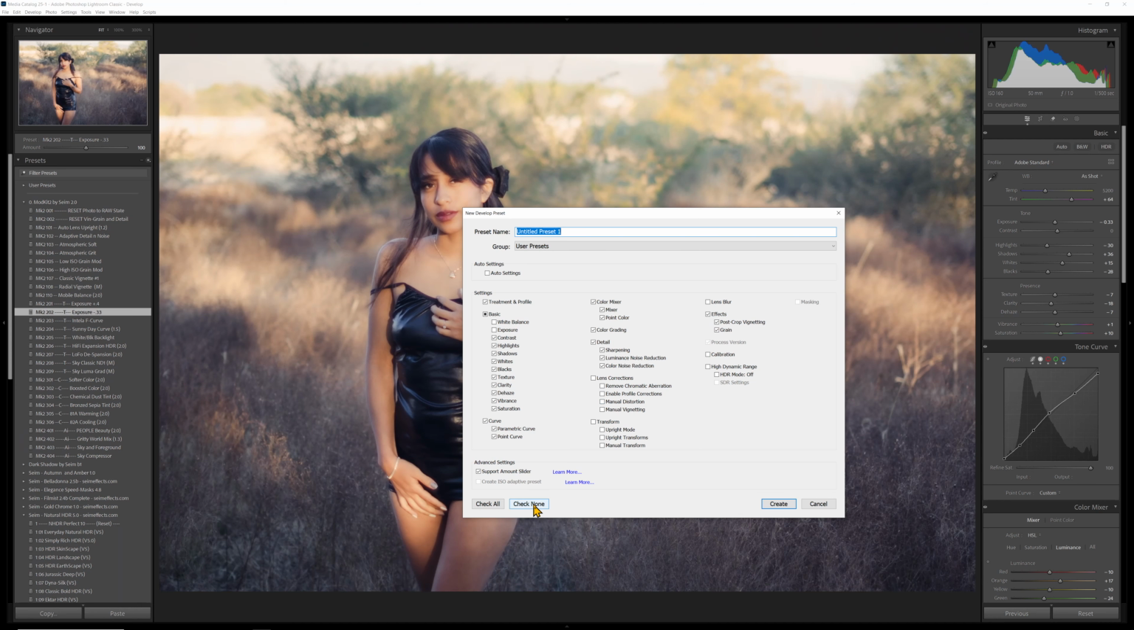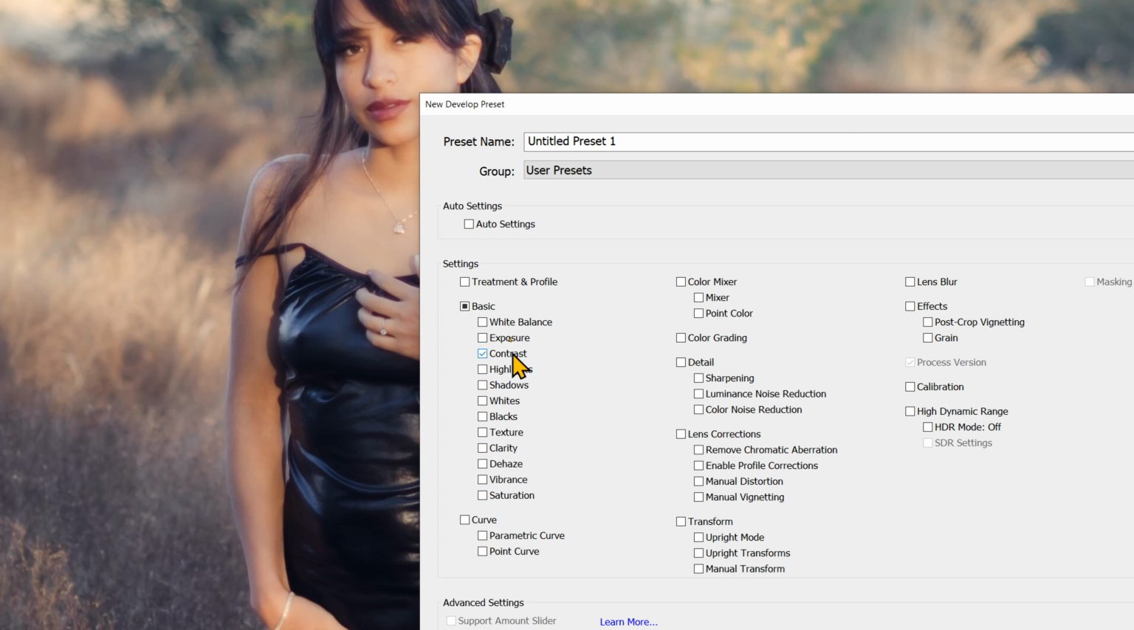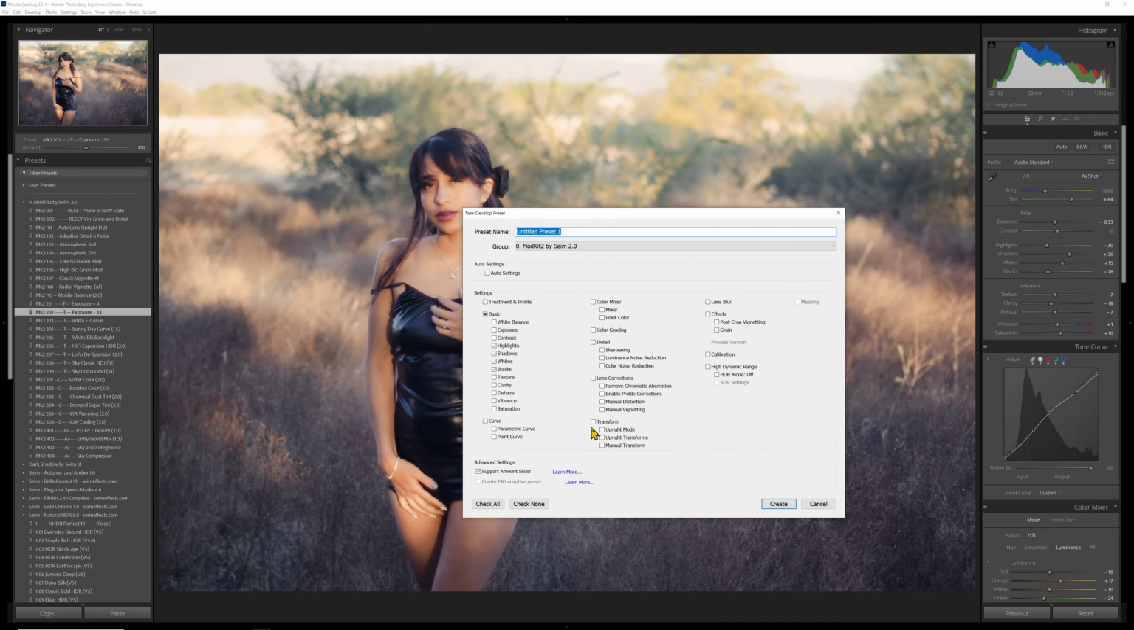And the secret to a mod is just go down here and check none, and then only select the things you want. So let's say only shadows, highlights, whites, and blacks, right? Now I can save that into my mod kit, my mod pack, and save that preset.